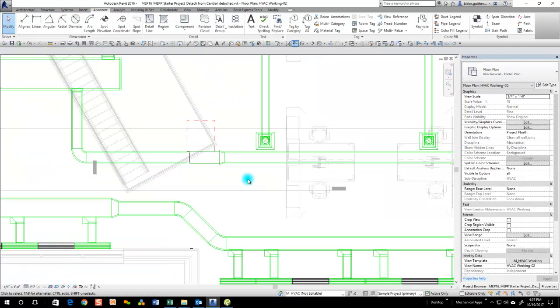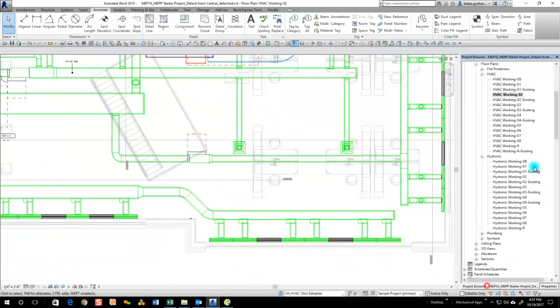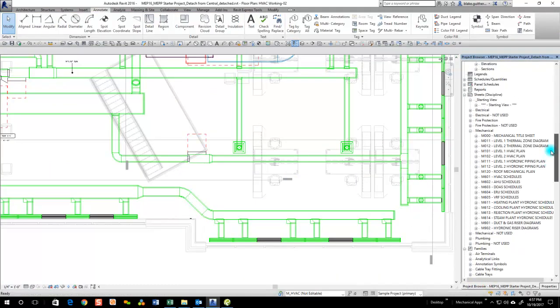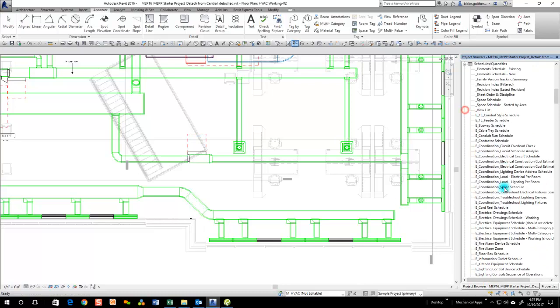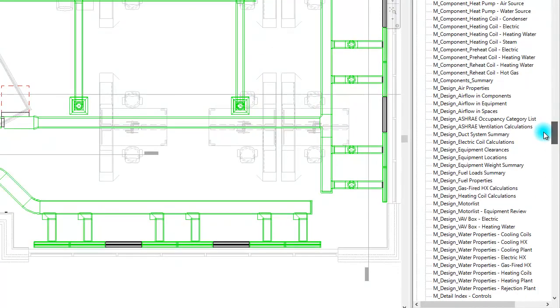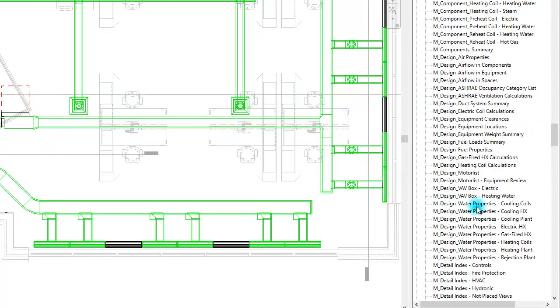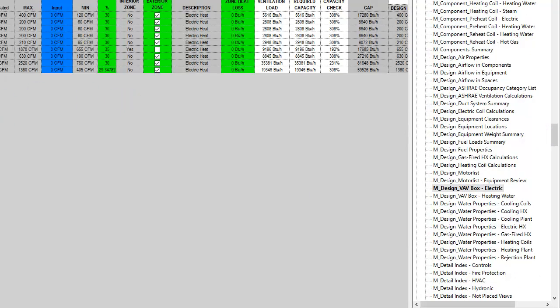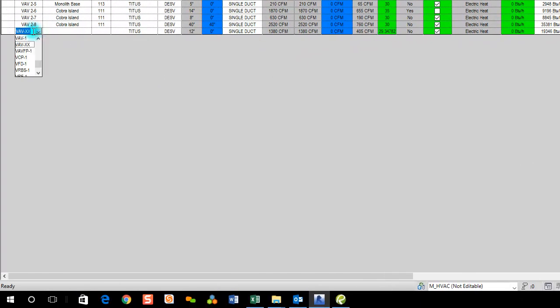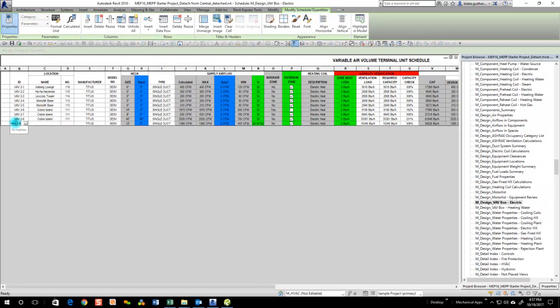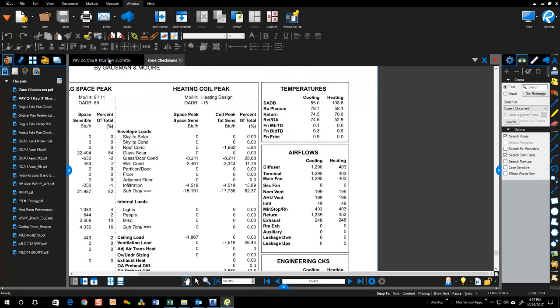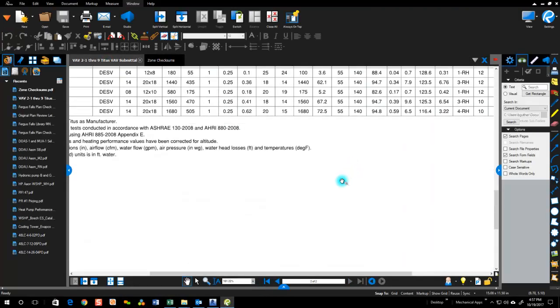Let's go and look at that design schedule real quick and see if there's anything else worth mentioning. Under schedules here, M_equipment or design. Here's the VAV box. We'd want to run an actual selection of this. And I'm going to give this a number. It just so happens I've run an actual selection. So let's take a look at that.